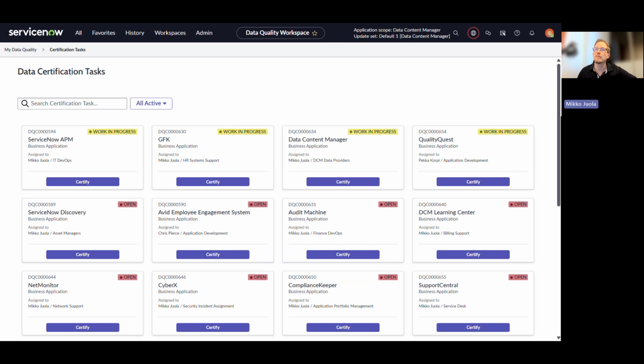Just a quick question from the chat. Is it possible to do relative frequency so that all 300 business apps are certified on one day in the year?